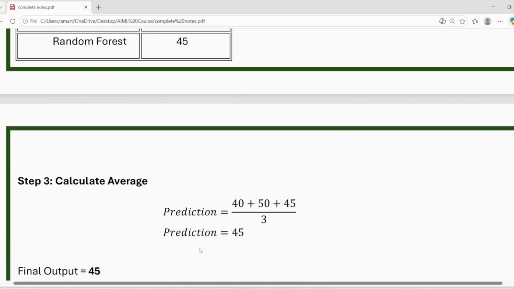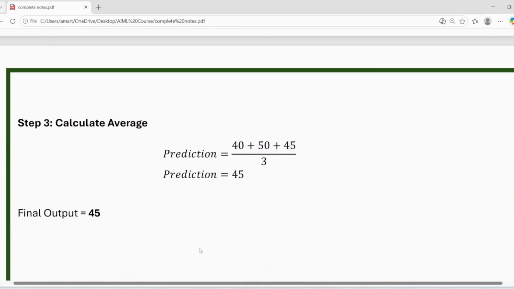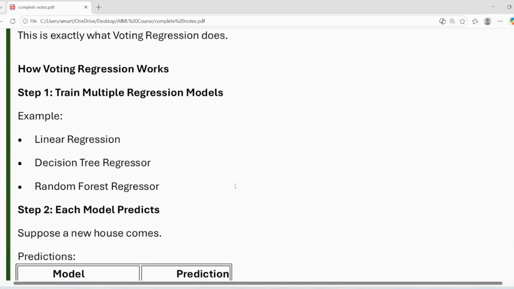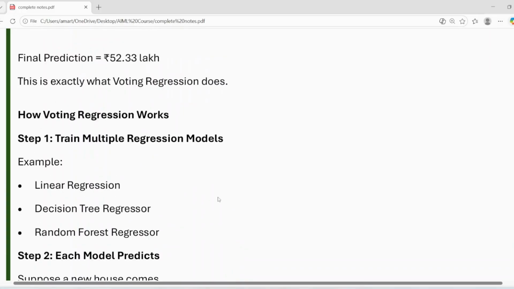Now step 3, calculate the average prediction. Your final prediction will be the average: 40 plus 50 plus 45 divided by 3. You got 45. So the final prediction will be 45 lakh. This is how voting regression works.